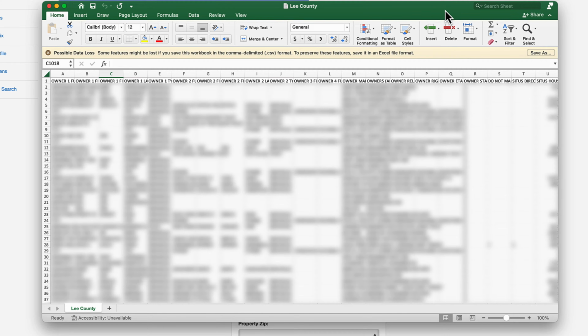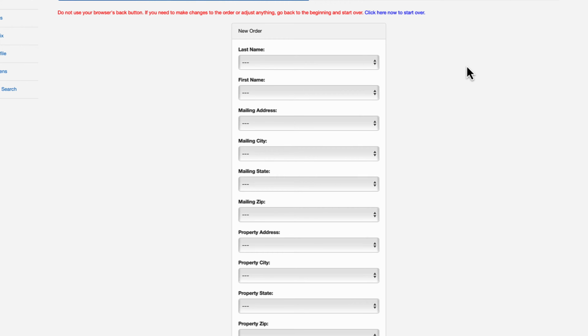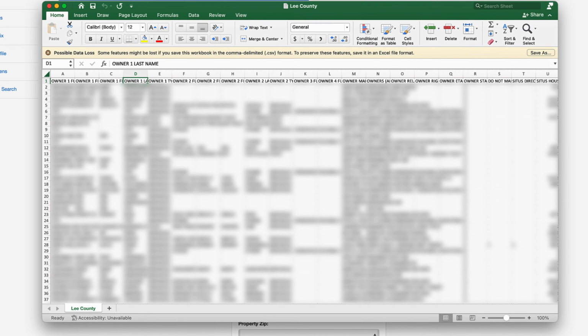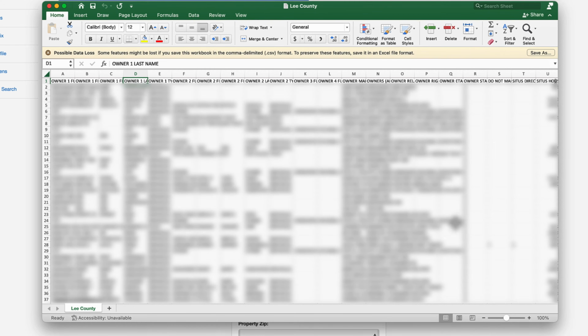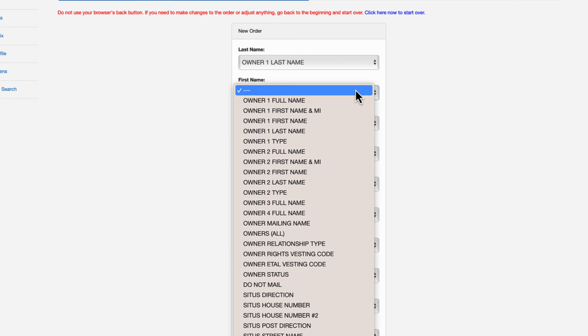So in the original file I downloaded, you'll notice that it had this header section, and each column has a name to indicate what is in that column. So we want to make sure we're selecting the correct column header for each one of these inputs here. So for example, the last name, that would be column D here, which says owner one last name. So we're going to pick that right here. Now for the first name, in this case, that is column C, which says owner one first name. I'm going to click that.